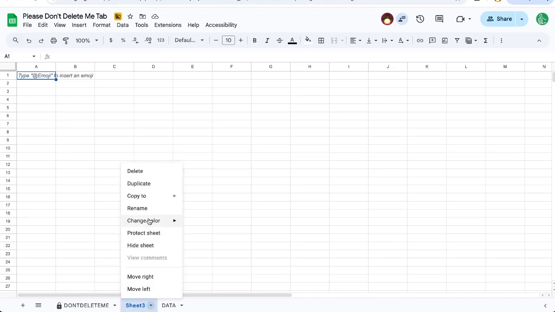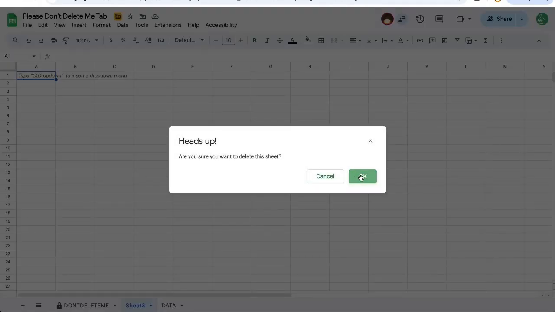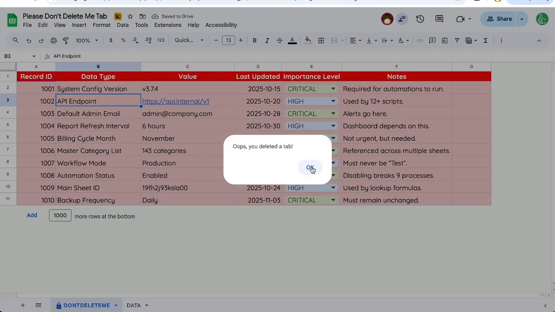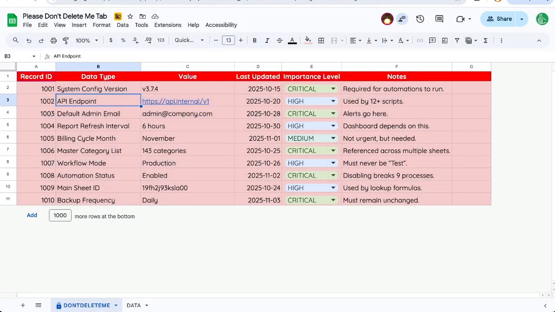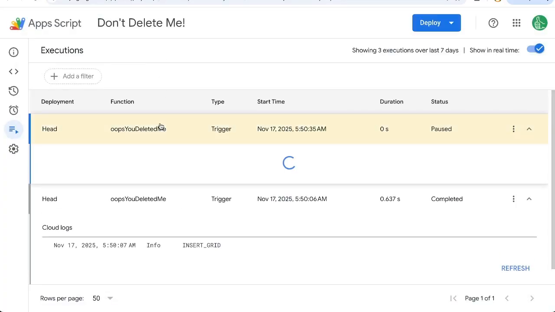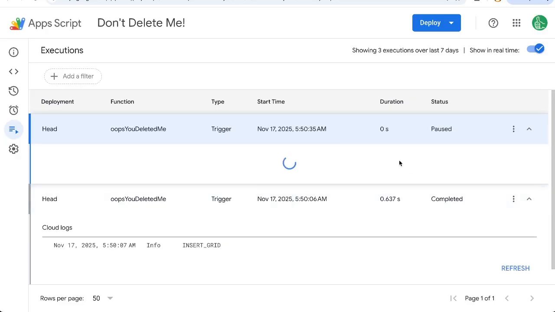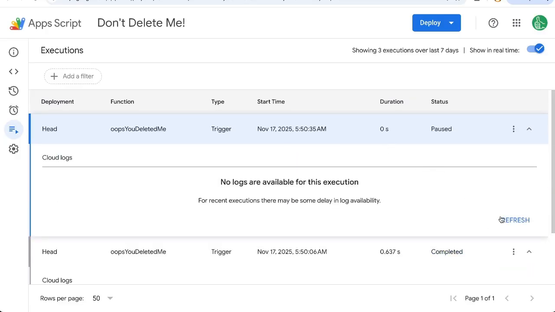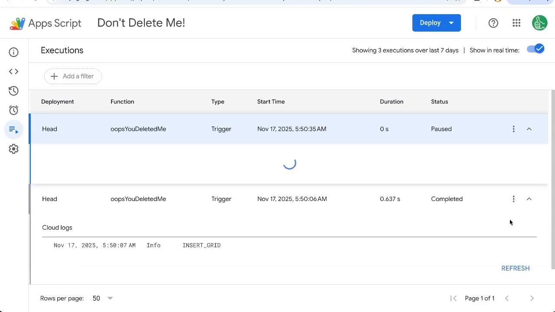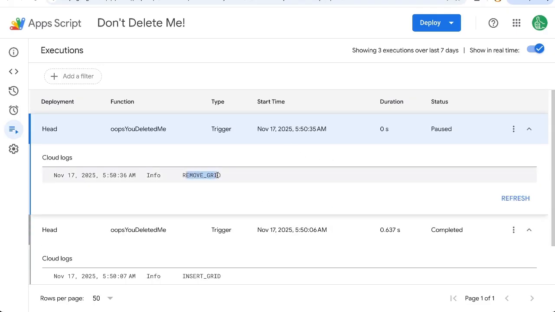Let's go and delete that. Delete that. Let's click OK. Oops, you deleted a tab. So it's now telling us that we've deleted a tab. And if you don't see that message, maybe come into executions and look for any errors you may encounter. Maybe there's a misplaced dot. There is weird capitalization. Now you see remove grid is our log.